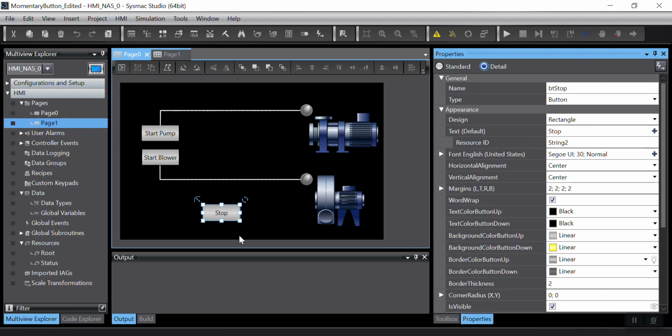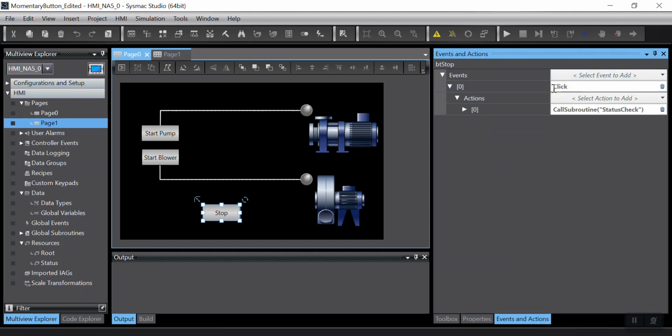But if I click on the events, you can see that I linked this button to another subroutine, another program that is written in the HMI in the Visual Basic programming language. I named my called subroutine status check. So this event will open this program when you click on this button. So let's open this program.